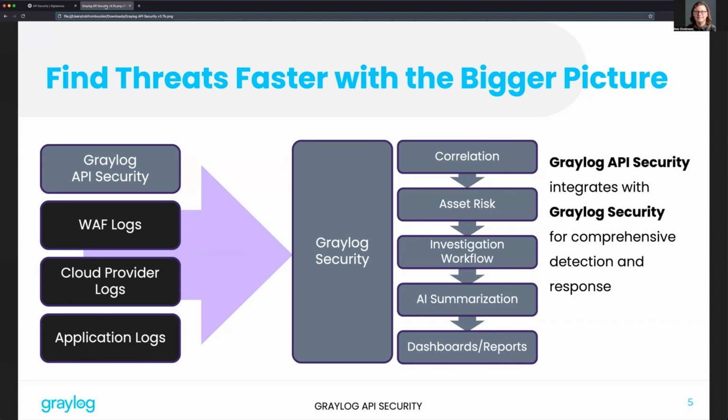Whether you're using Graylog API Security on its own or the whole Graylog suite, you'll get the benefits of a proven open source architecture, a joyous analyst experience, and unmatched support and professional services from friendly folks like me who love helping our customers sleep better at night. This demo just scratches the surface of what Graylog can do to discover your APIs, detect risks and data exfiltrations, and manage security incidents more effectively.